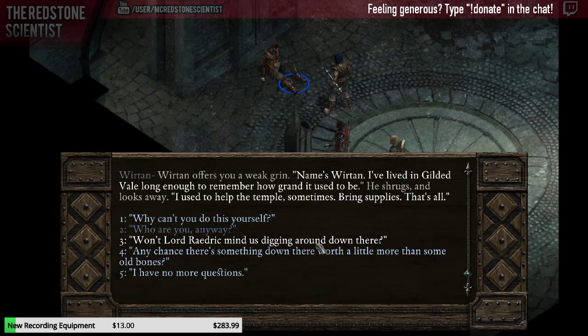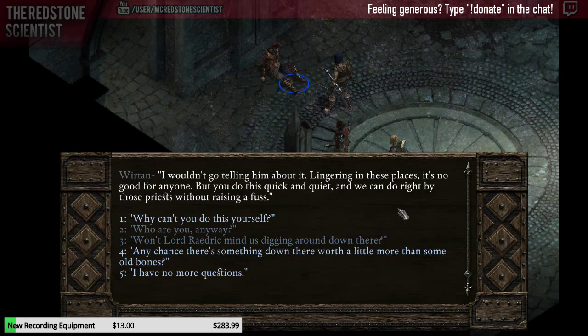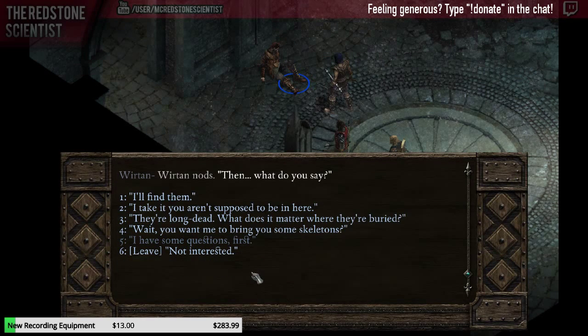Won't Lord Raedric mind us digging around down there? I wouldn't go tell him about it. Linger in these places, it's no good for anyone. But you do this quick and quiet, and we can do right by those priests without raising a fuss. I have no more questions. Werton nods. Then what do you say?